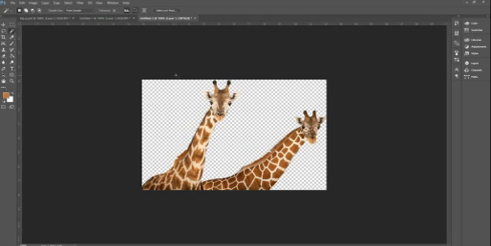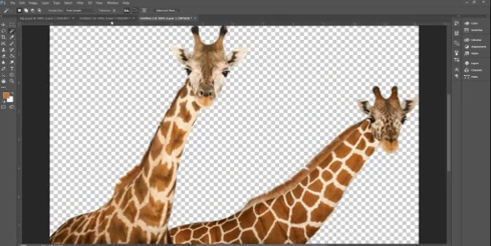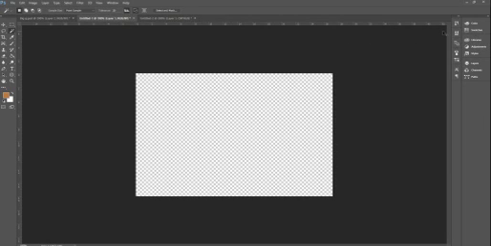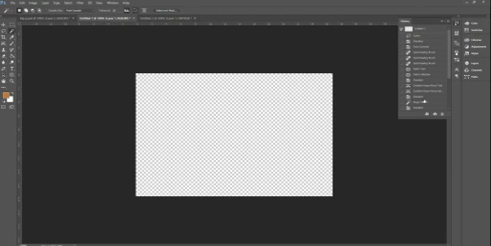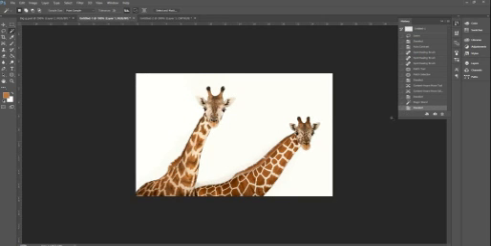Other changes, what else do we need to go over? Other selection tools. So if I go back to this one and just undo, delete.